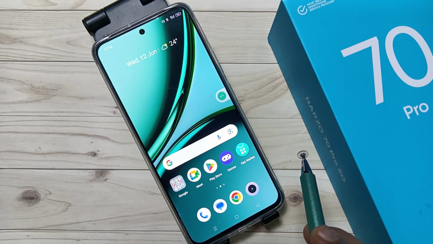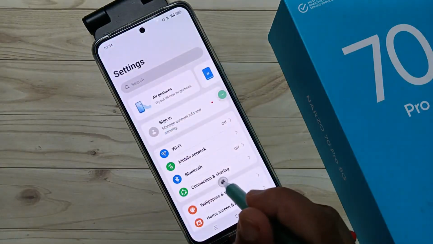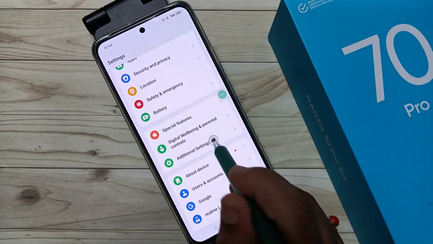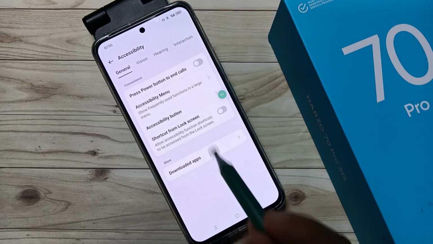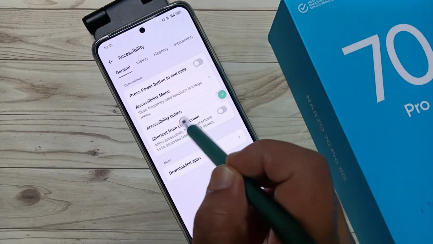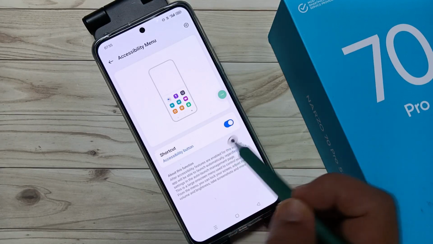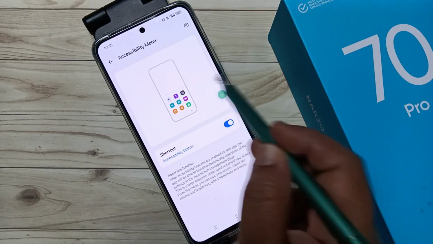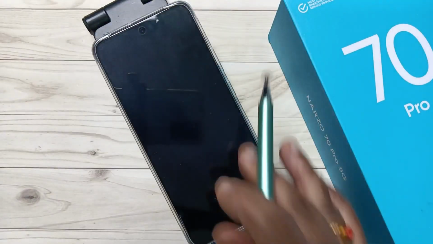So I will show you how to enable the accessibility shortcut menu. For this, go to settings, then scroll down, tap on additional settings, then tap on accessibility, then tap on accessibility menu. So you need to enable this one, then only we can use this accessibility shortcut menu. Just tap on this one, tap on lock screen, the device is locked.